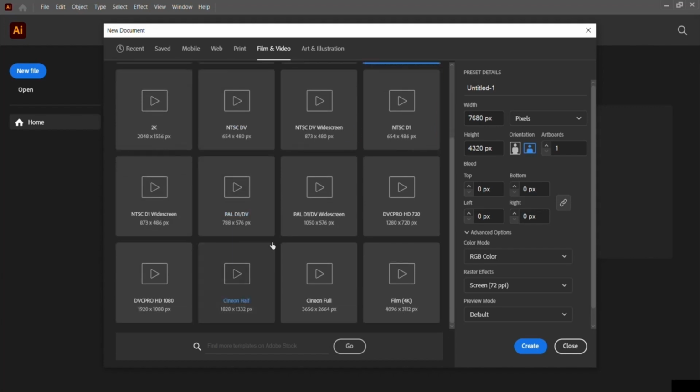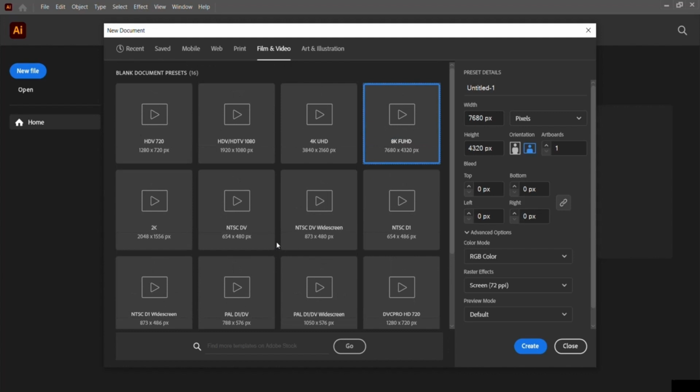But if you consider that 1080 pixel HD preset, then you can pick this one, because nowadays this 1080 pixel or HD preset is widely used, and this is the most common preset used for film and video. And you can see here the width is 1920 pixels and the height is 1080 pixels.